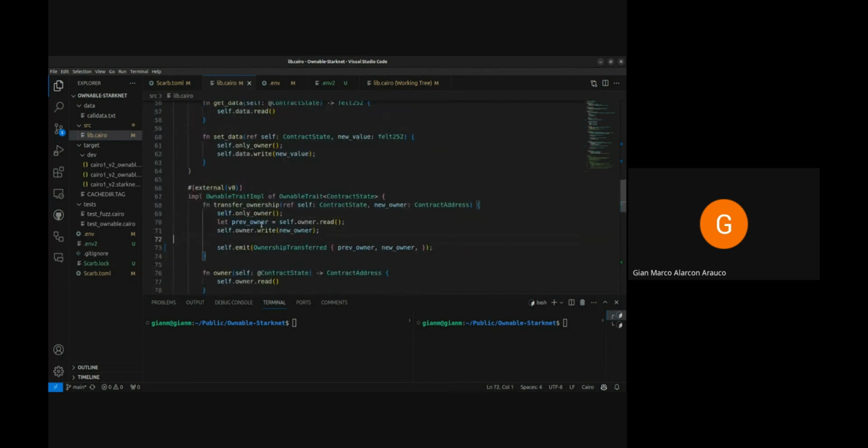Here we have this transfer ownership. Again, since it's going to change the state of the smart contract, we have to pass self like this. We pass the new owner. Here we also have to check who can change the ownership of the smart contract. Only the current owner can do it. So it's like the current owner is giving up the ownership of the smart contract.